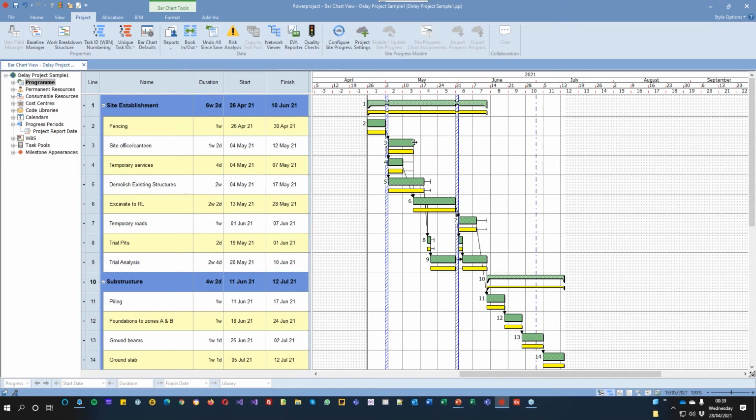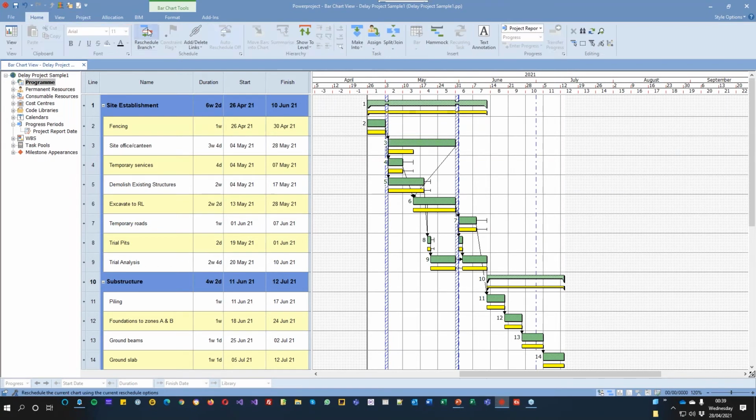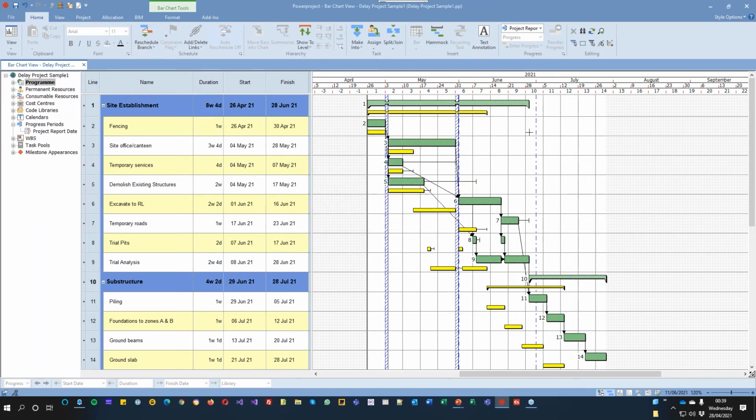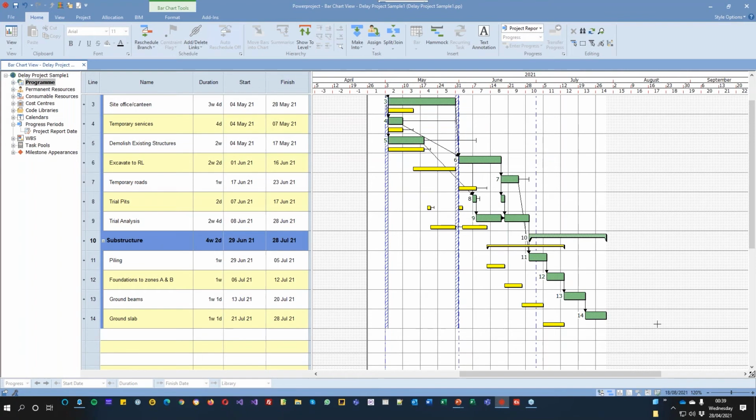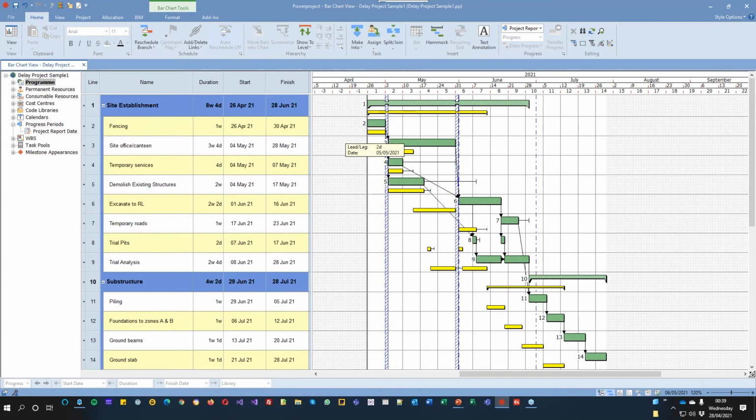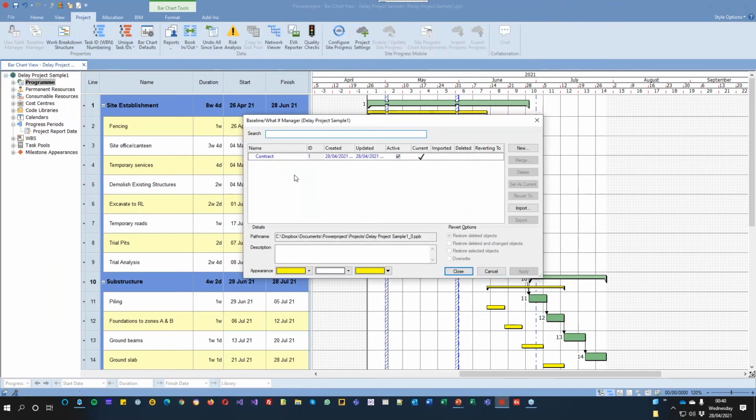So if I make any changes to my project, like so, and then I simply reschedule my project, you can now see how that's changed in comparison to it. We're on schedule, then we go out, and then we see the impact of what's going on there. Now that baseline I've created, every object, every task, every calendar, every code, every link has been baselined. And when I go into my baseline again, I have an option to create as many of them as I want.